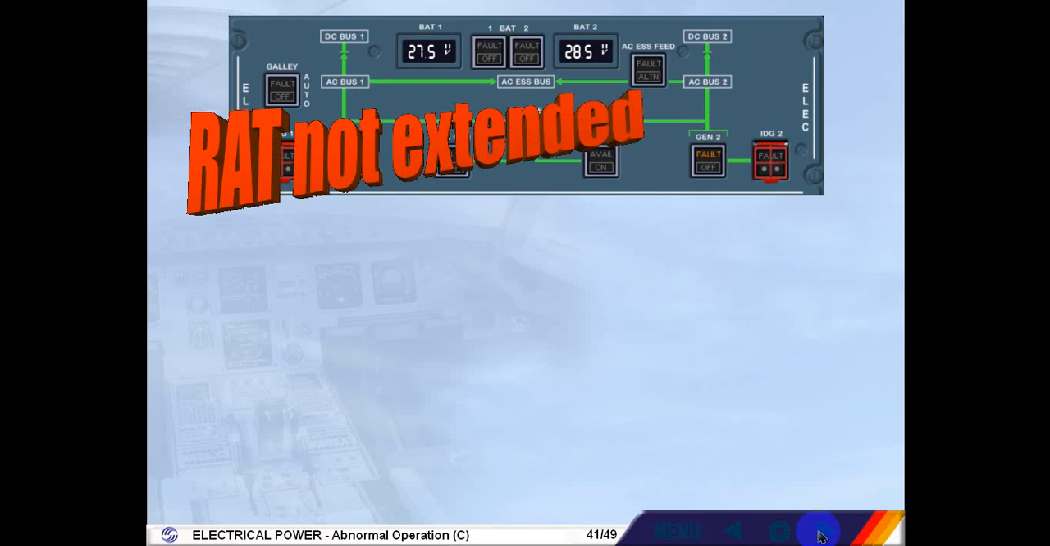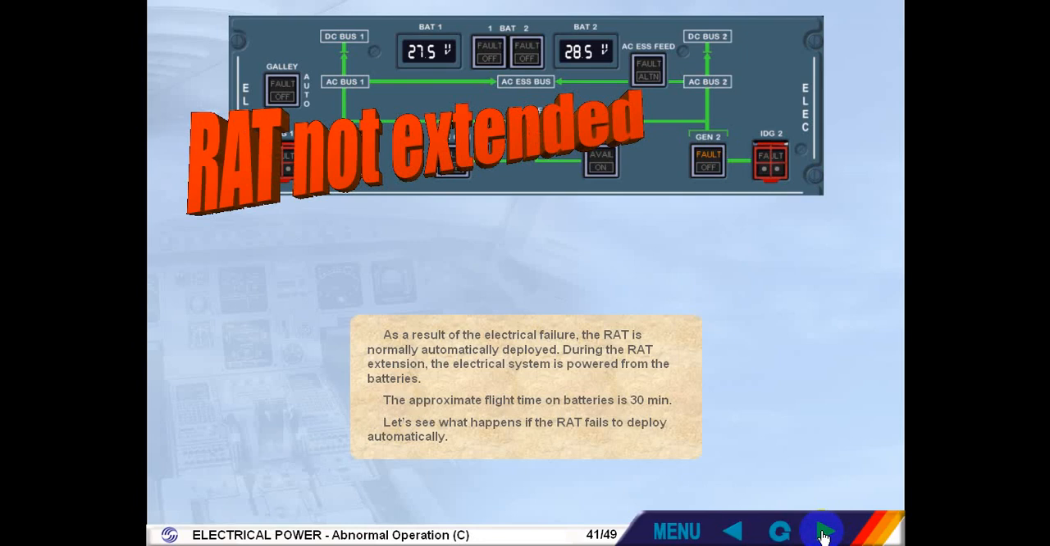As a result of the electrical failure, the RAT is normally automatically deployed. During the RAT extension, the electrical system is powered from the batteries. The approximate flight time on batteries is 30 minutes. Let's see what happens if the RAT fails to deploy automatically.